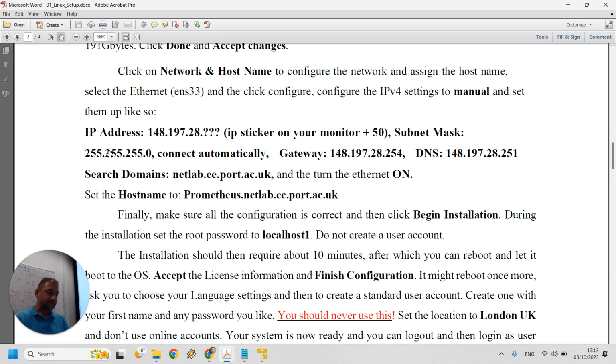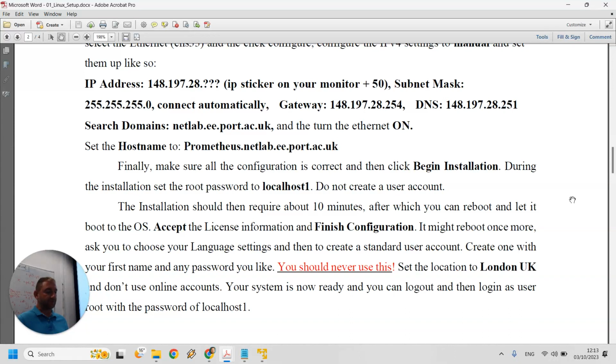Subnet mask is the default Class C subnet mask, and the gateway for our lab is 28.254 and DNS is 28.251. The search domain, which is netlab.eportes.uk, belongs to the lab. Your computers will also have a name. They are Formula 1 drivers. All right. So your virtual machine that you're building will be called Prometheus.netlab.eportes.uk.